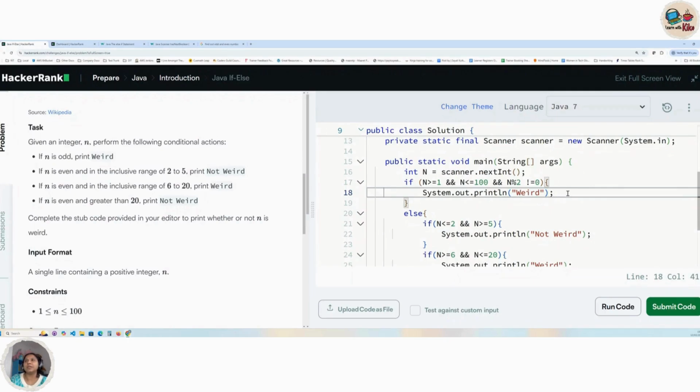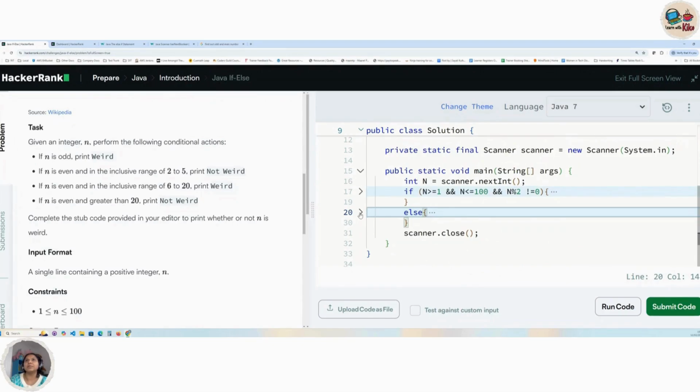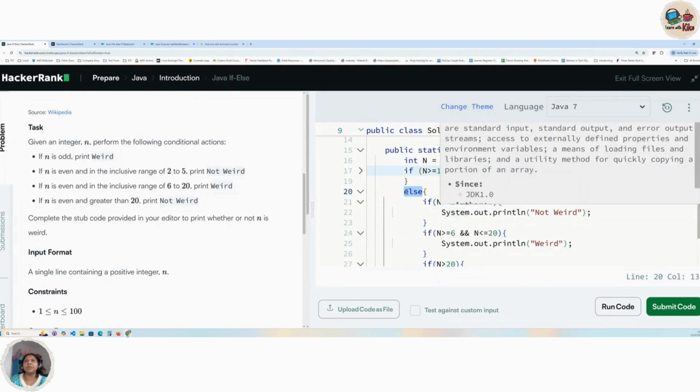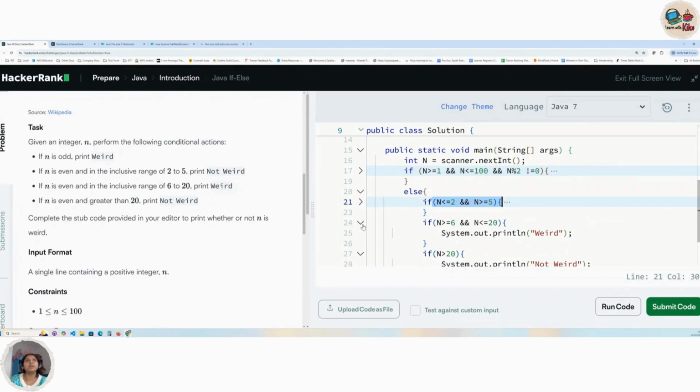And if it is not divisible by 2, that is if there are no remainders, it will go into the else. So the else starts from there till the whole thing, so everything is inside the else. Let's reduce the if. Okay, so all the even numbers will go here. So if it is even and then it is between 2 and 5, it will print not weird. And if it is between 6 and 20, it will print weird. If it is more than 20, it will print not weird.